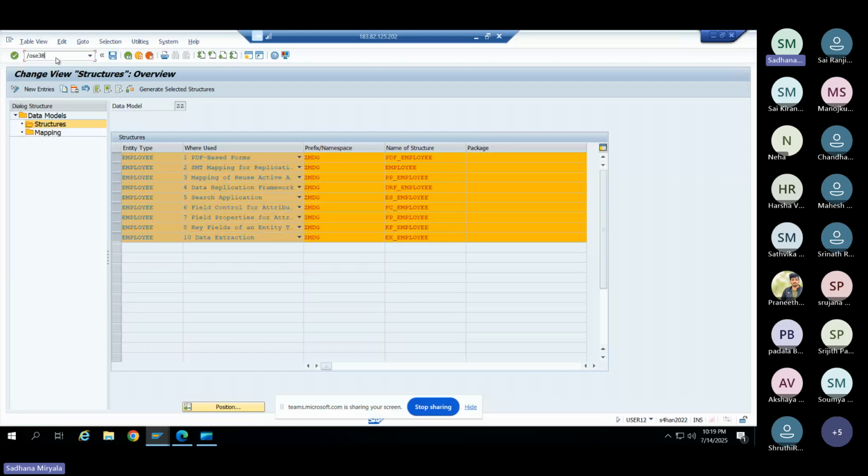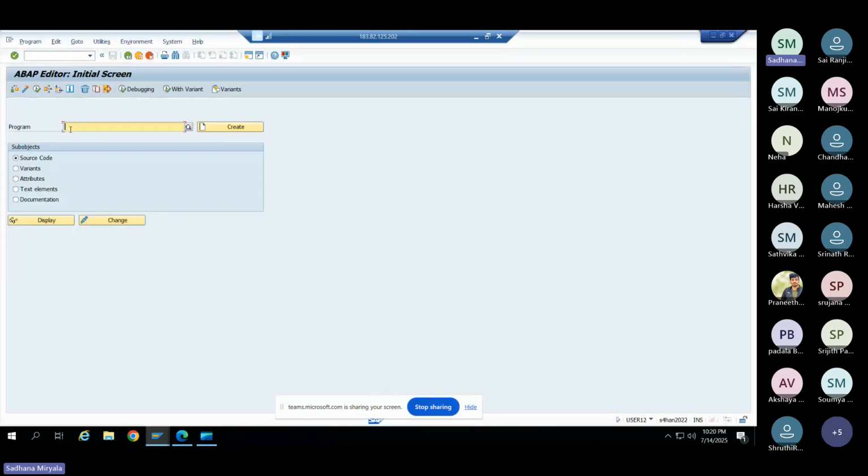/o SC38. Okay. So here you can find USMD_DATA_MODEL. This is the ABAP editor, transaction code SC38. USMD_DATA_MODEL is the program which gives the structures for the data model.